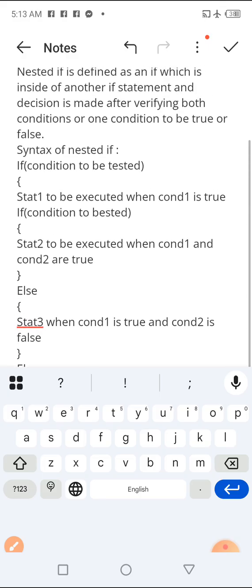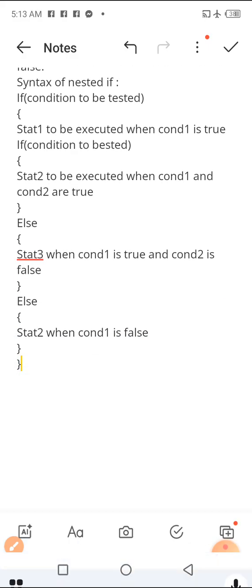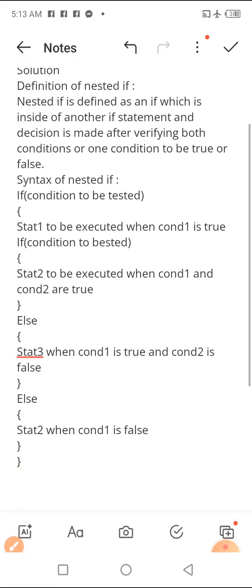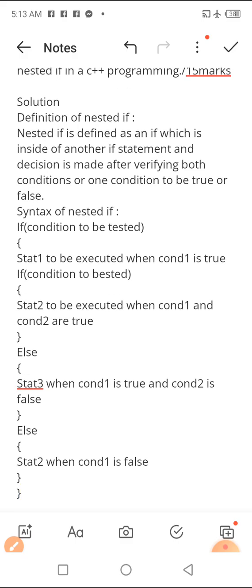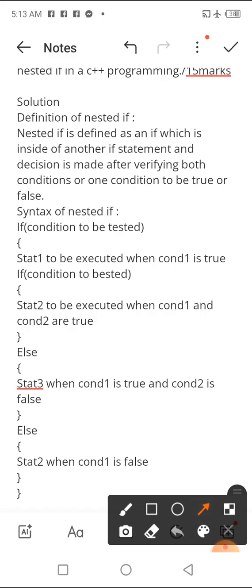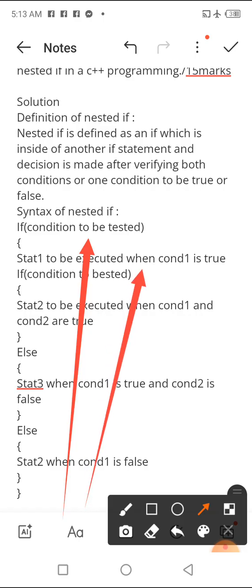So now you see the syntax of nested if. Here we have, let me show this one. Here we have condition to be tested with its statement. Iyi statement ya mbere iraza kuba executed mu gihe condition ya mbere ari true. Ngaha birumvikana.